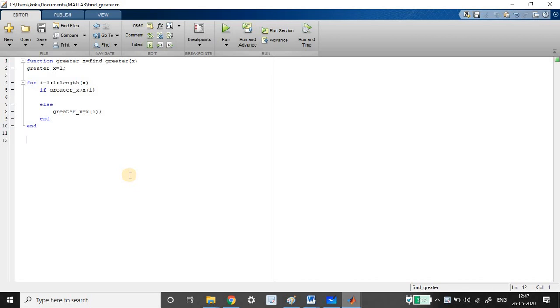greater_x is the output variable and the function name is find_greater, and x is the input variable, where I pass vectors one by one. When the code gets into the function, first I'm initializing greater_x, the output variable, to 1, and the loop runs from 1 till the length of x, which is the length of the vector. It starts from the first value and checks with greater_x. If it is greater, then it just swaps the value.